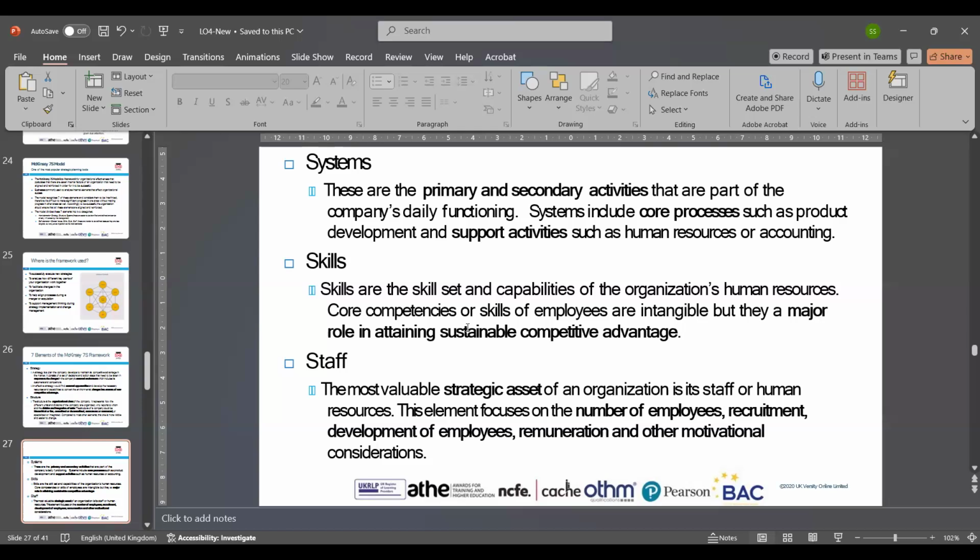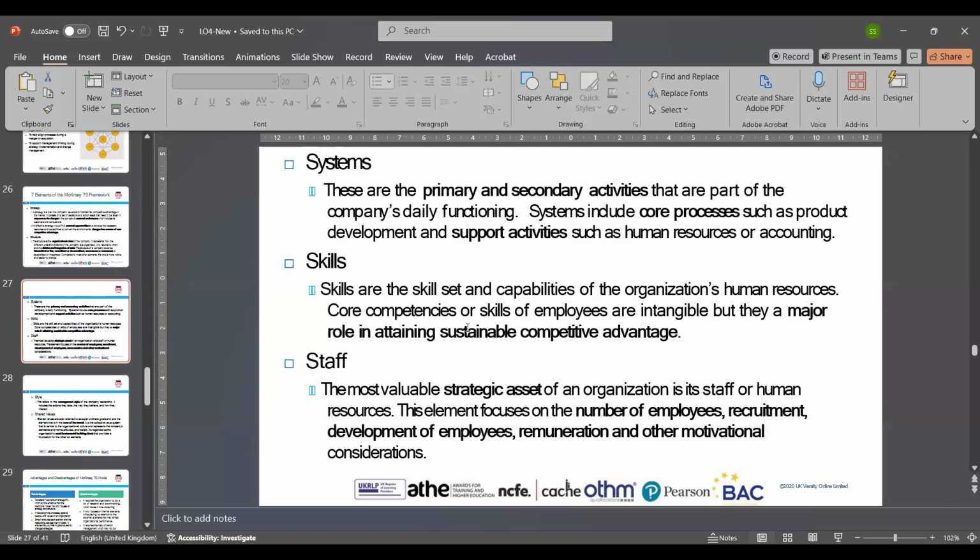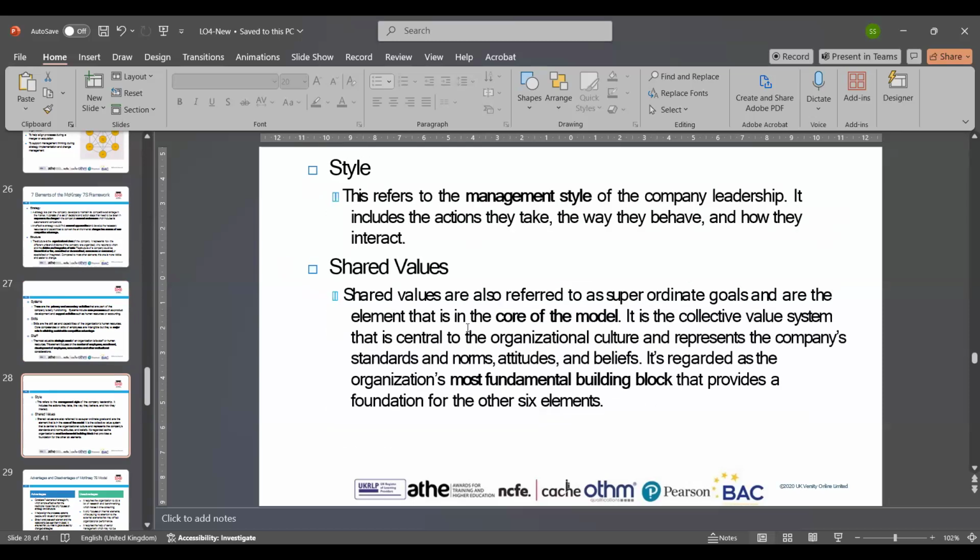So can you see this model is focusing on everything? For staffing purposes, you are focusing on the right number of employees, so that you have enough workforce, your recruitment procedure, training and development in place, payment methods, and what other motivational plans you have for your staff to make them motivated and effective, to meet the standard or exceed the standard. So you need to focus on these elements also when you are bringing the change.